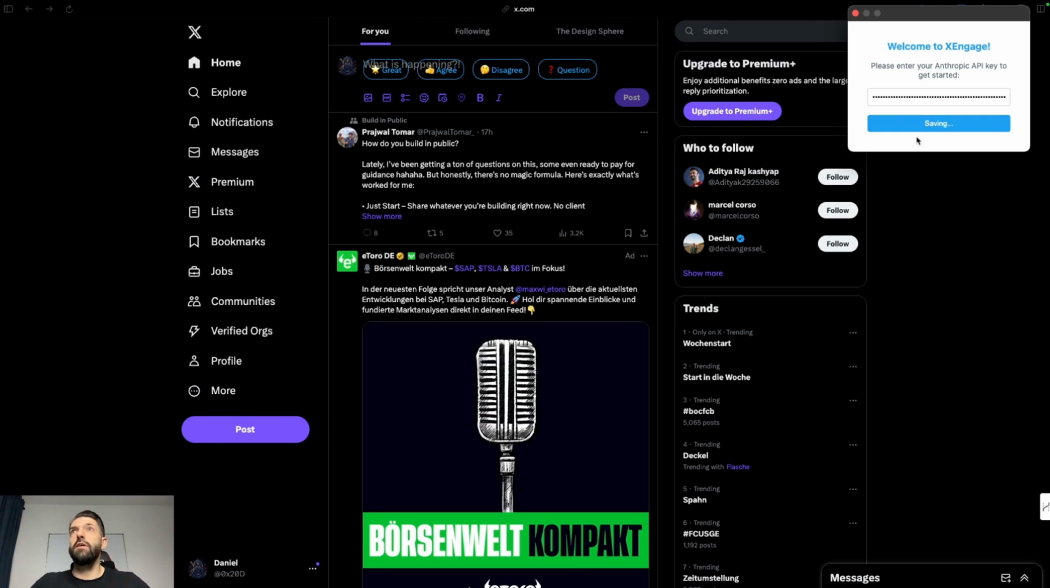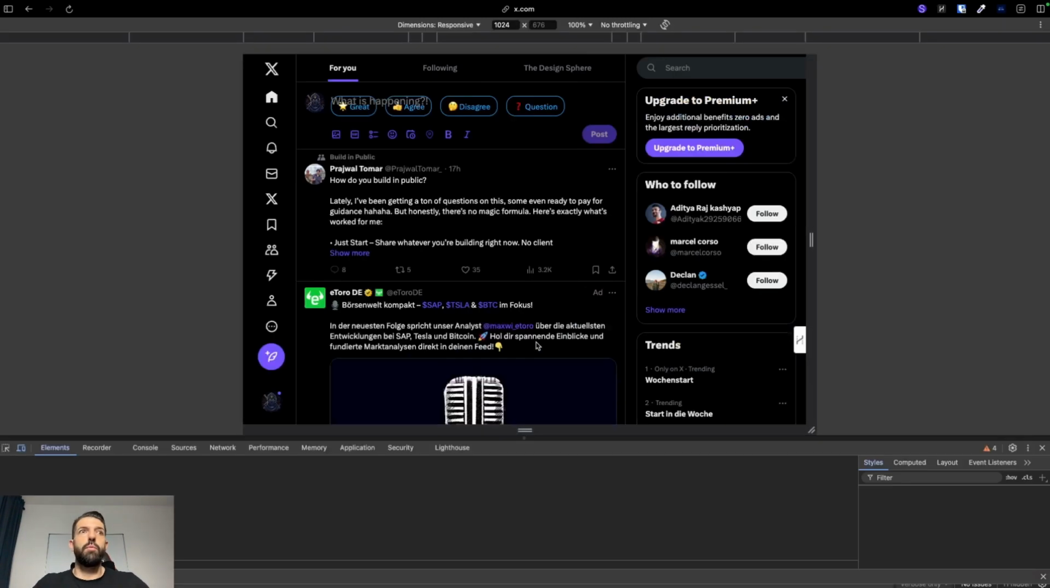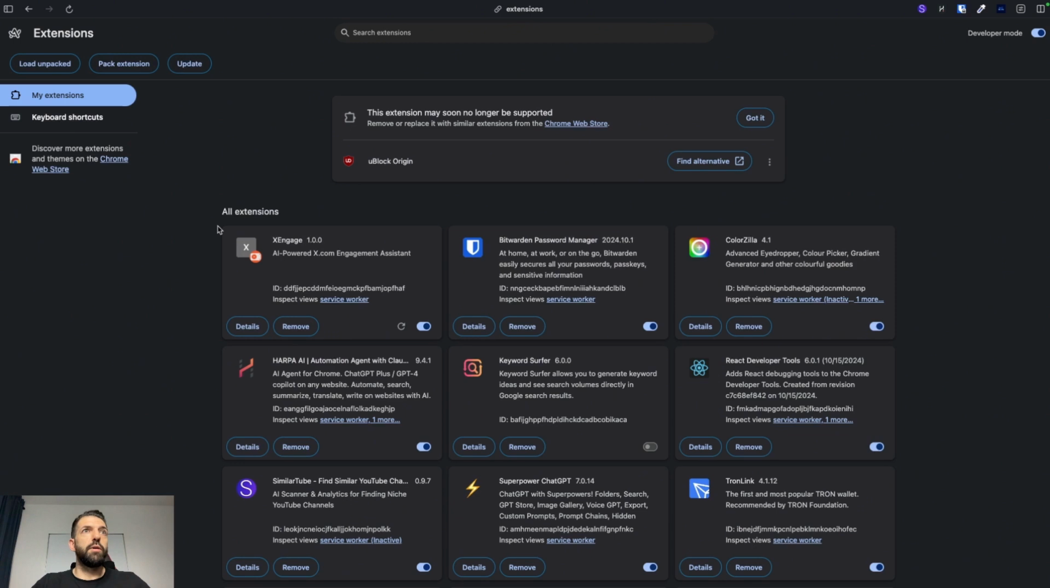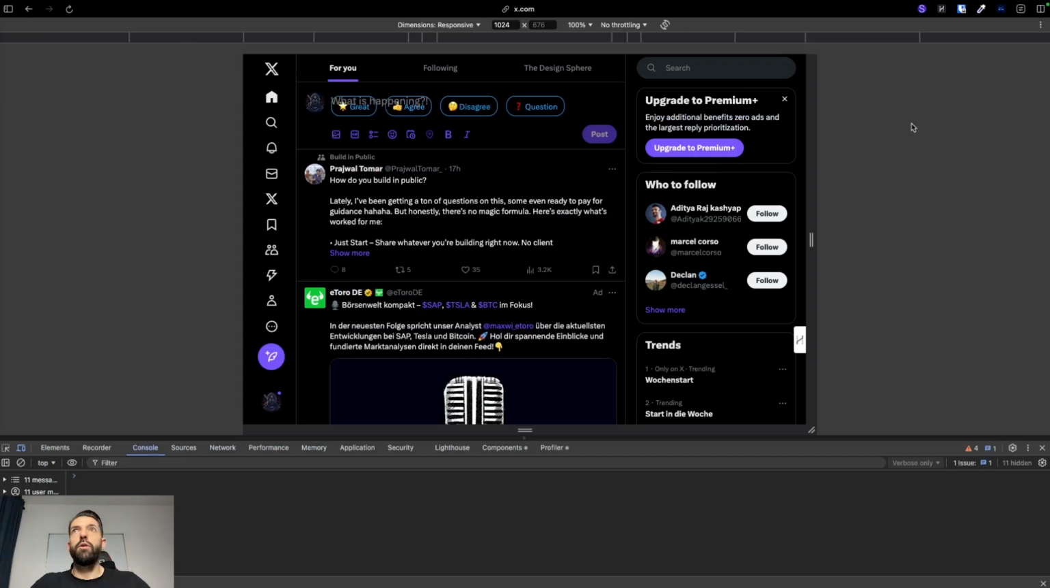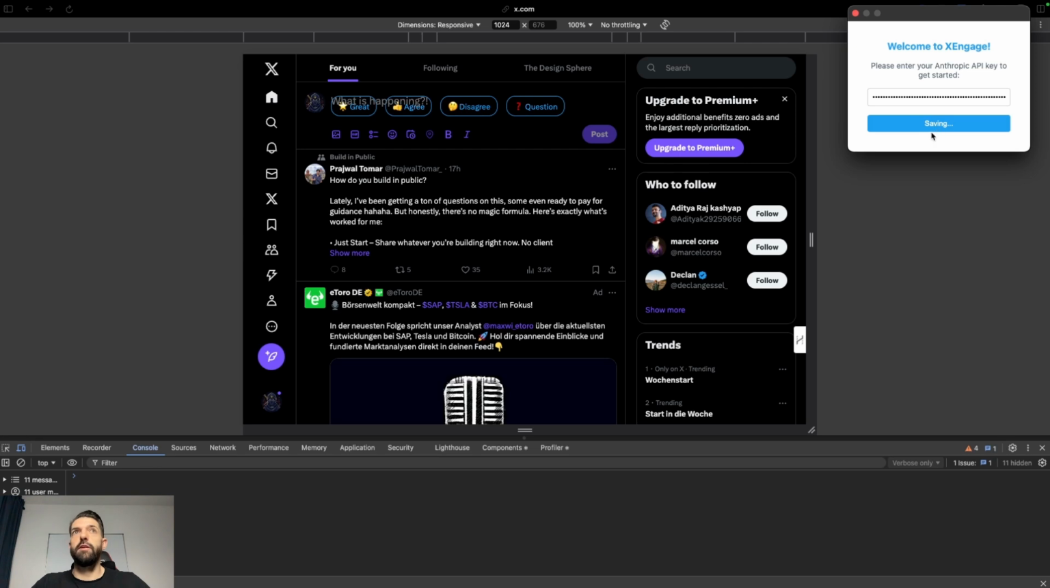It says saving and nothing happens. So apparently we get some problems. Whenever you get some problems, they should be visible here in the extensions list. Another button will pop up, which is errors, or you should be able to see them in the console. Now, unfortunately, in our case, nothing happens.